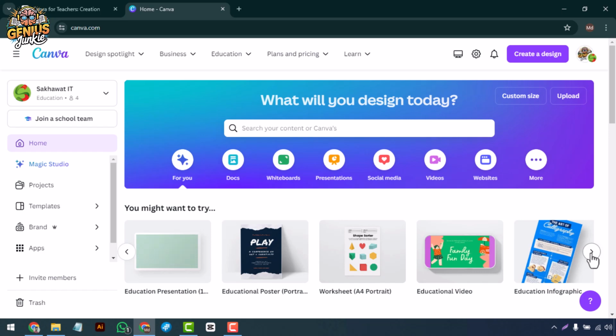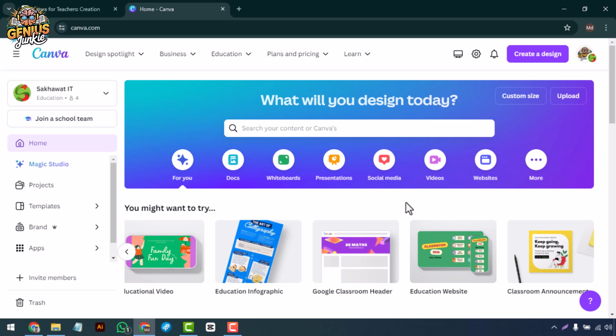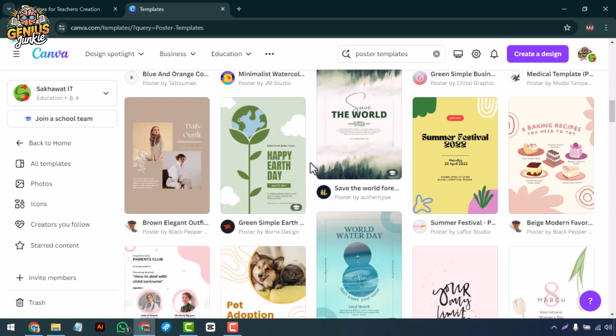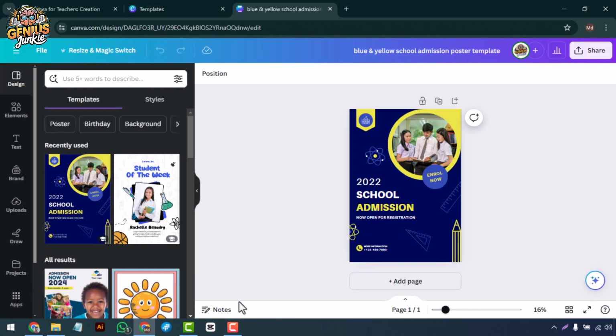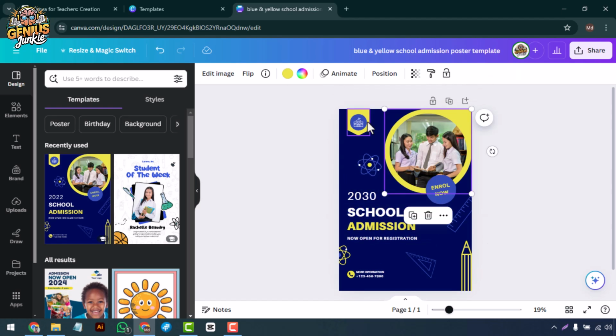First, let's explore Canva's poster templates. Posters are great for showcasing information in a visually appealing way. Search for poster templates in Canva's template library. Choose a design that fits your project. You can customize it with your own text, images, and colors.